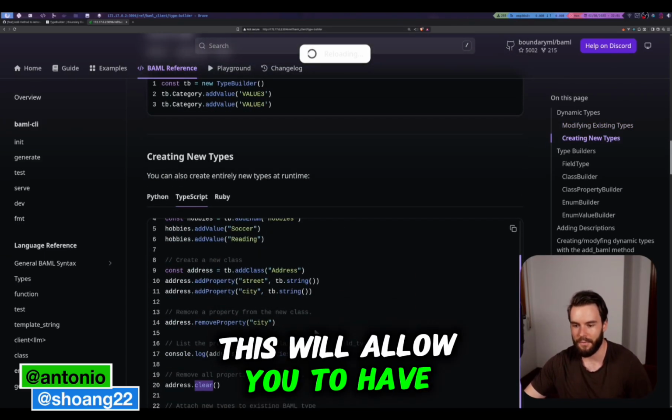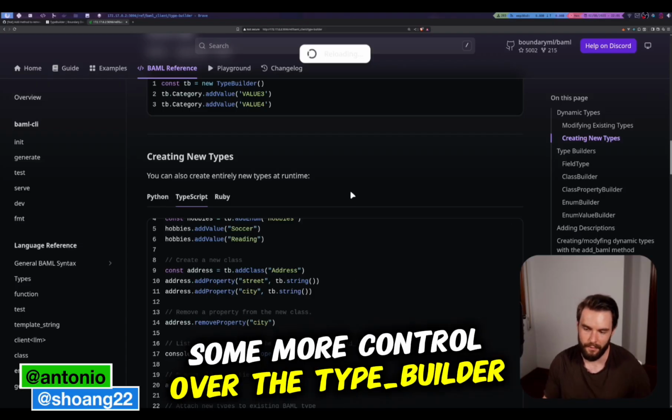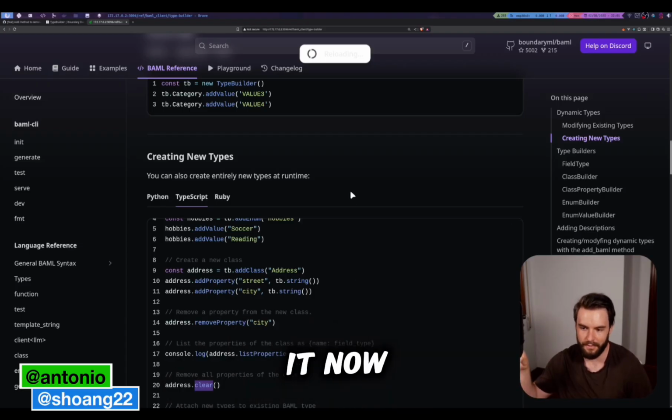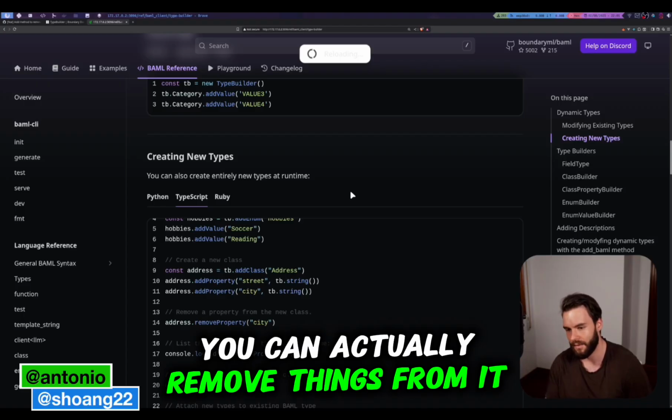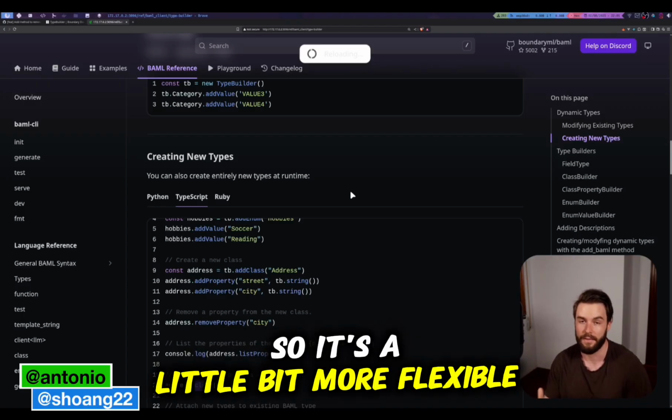So this will allow you to have some more control over the type builder. It's not just add stuff to it. Now you can actually remove things from it. So it's a little bit more flexible.